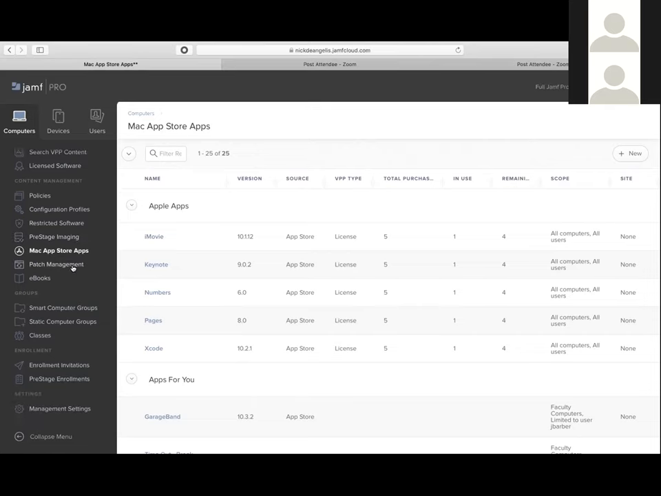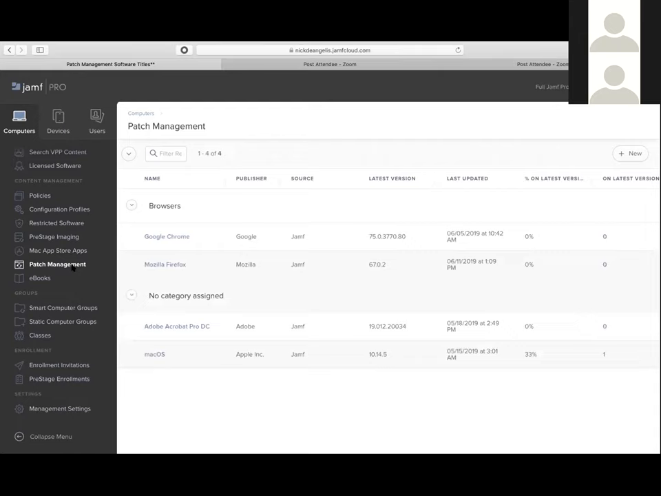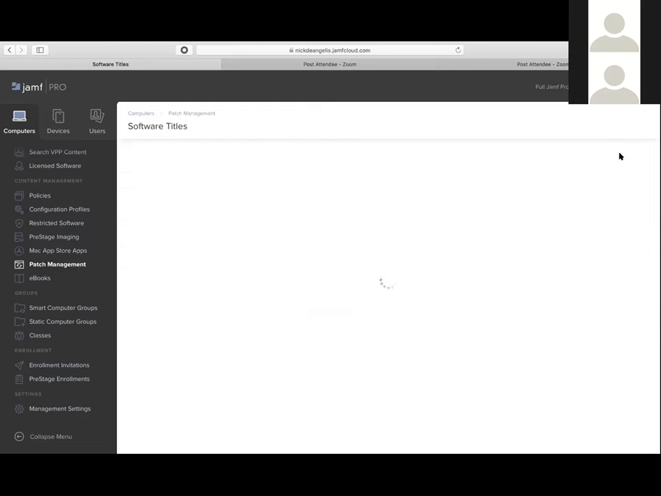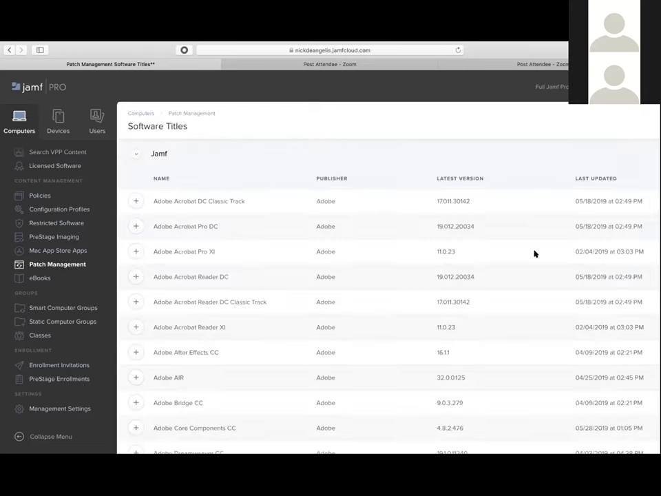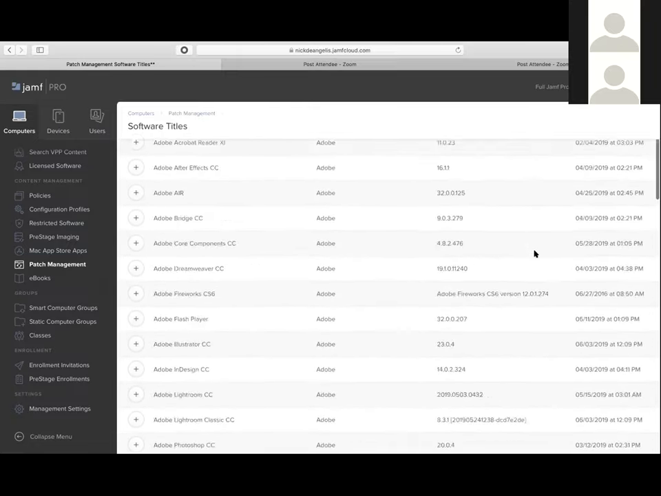Now moving further down, patch management. So I showed you folks a policy containing Google Chrome. If you have compliance in order and you want to ensure that all devices are on a particular version of a particular software such as Chrome, Firefox, Java, etc., Jamf has a built-in patch management system. And if I click the new button here, you will see all of the supported software titles. It's a pretty vast list.